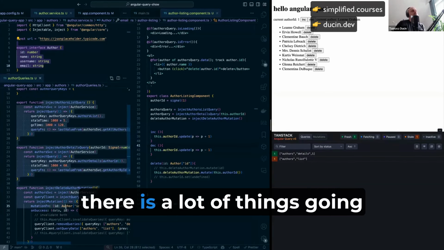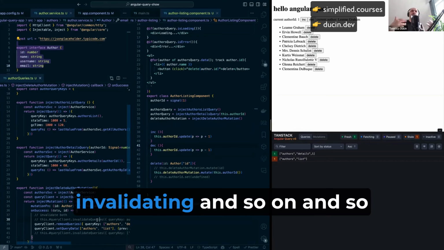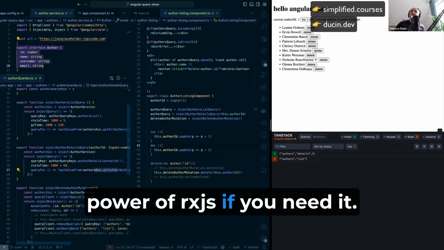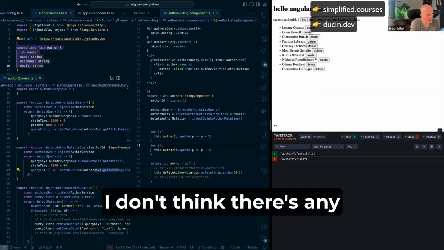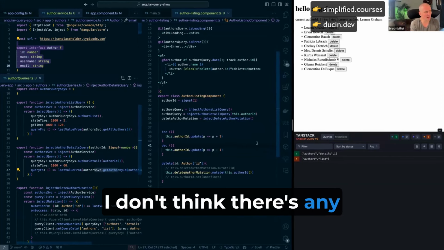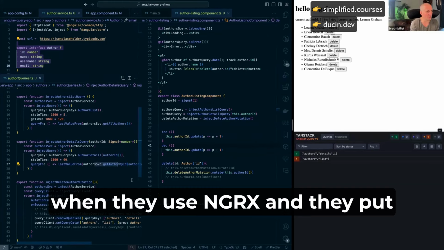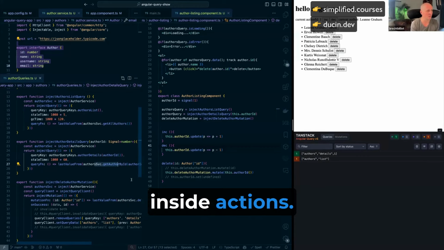You could say, oh, there is a lot of things going on here. Well, maybe. But on the other hand, you've got all the data sharing, refreshing, refetching, invalidating, and so on and so forth. And you still have all the power of RxJS if you need it. It's really nice, and I don't think there's any boilerplate at all, to be honest. I've been in a lot of code bases that use NgRx and they put all the success state, loading states, error states inside of the Actions, store.